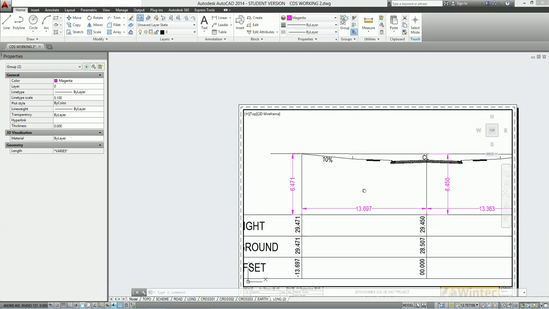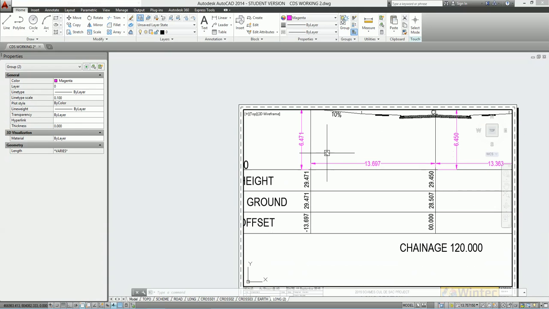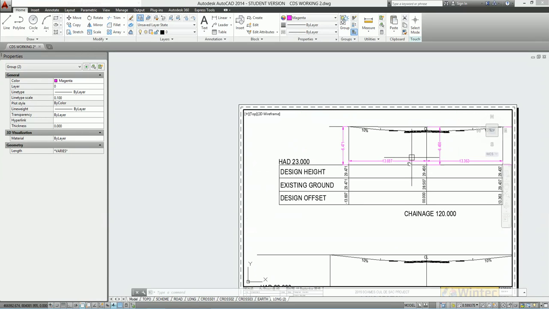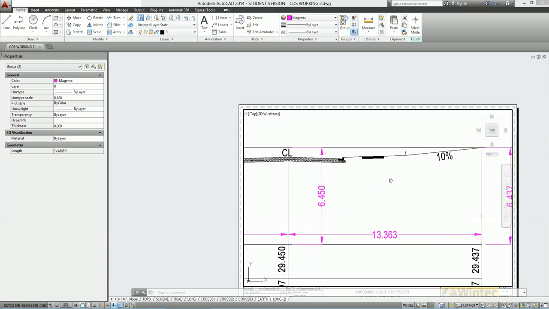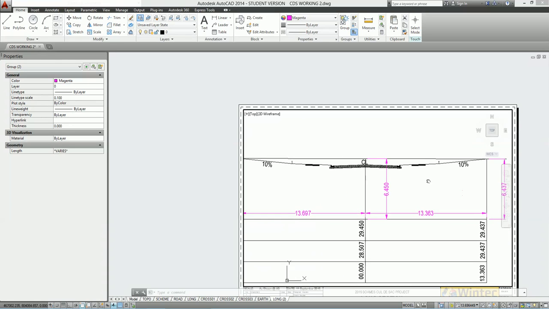So if we look at this one here, 6.471, so that's 23 plus 6.471. Here's our dimension across here, which we can determine once we load in. Just make a copy of the typical cross section and then extend or trim the 10% lines so that they fit in with the natural ground. And that's how that all works.